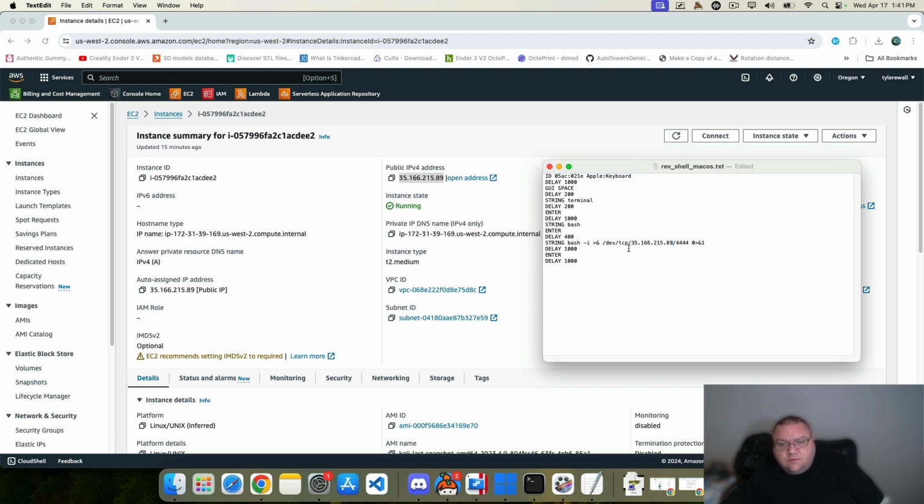What this is going to do is emulate an Apple keyboard with a Ducky script. It's going to delay 1,000, and then it's going to launch a terminal. It's going to launch the bash command line, and then it's going to run this command and hit enter, and this will launch a reverse shell to our cloud instance in Kali so that we can catch it.